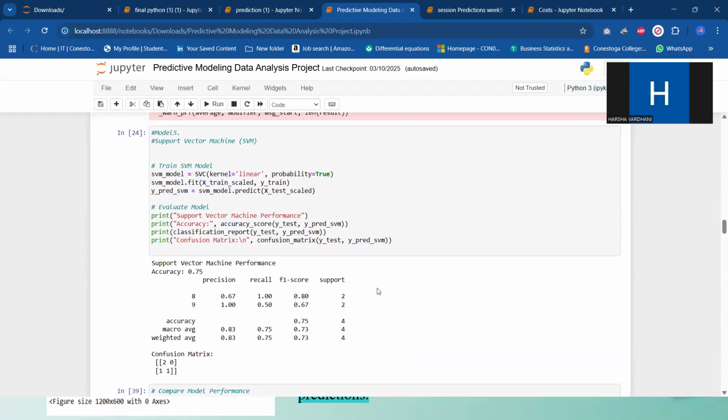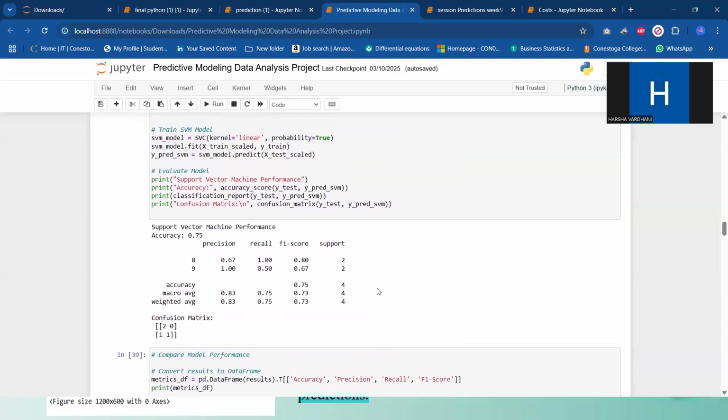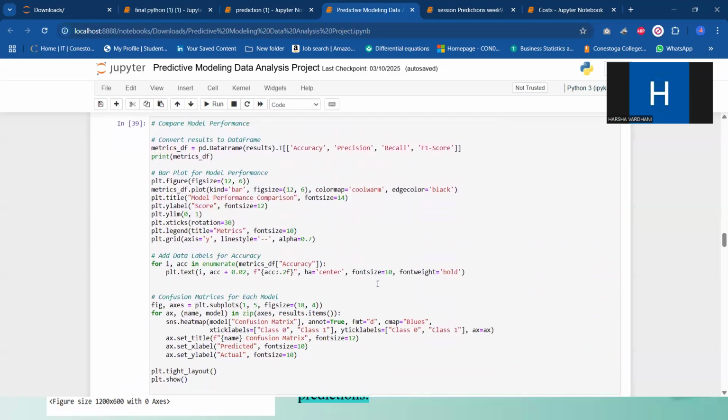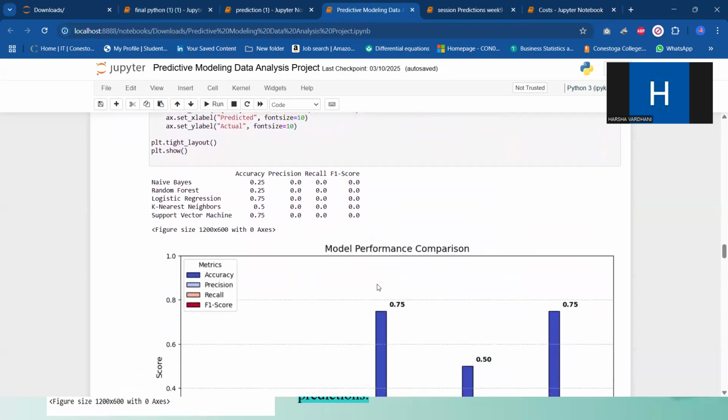Here, the SVM model has an accuracy of 75%, performing well in predicting class 8 with 100% recall, but struggling with class 9 with 50% recall. The confusion matrix shows it correctly predicted both instances of class 8, but misclassified one class 9 instance. Next, we compared all the 5 models here.